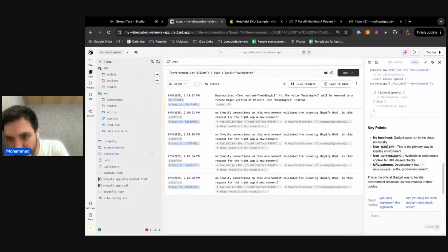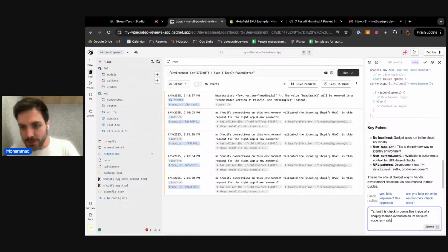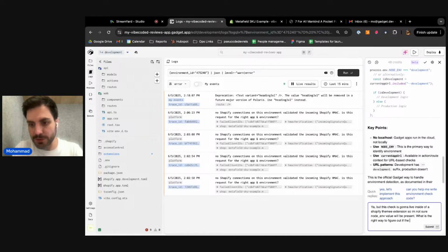Oh, wait a second. It's not going to be able to do that inside of an extension. Current or URL based checks. Yeah, but this check is gonna live inside of a Shopify theme extension, so I'm not sure. What is the right way to figure out if the client is the dev or prod client when inside a Shopify extension?